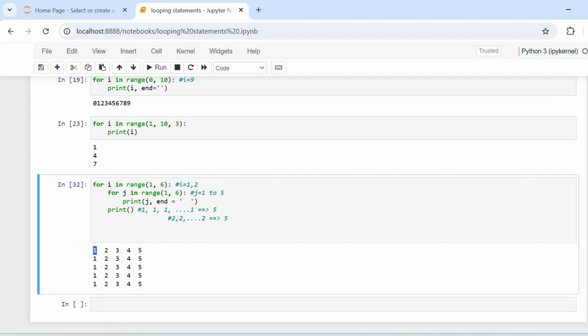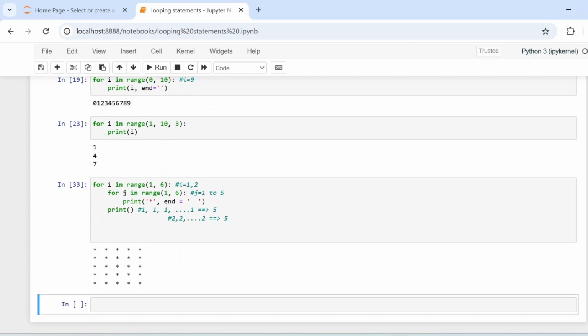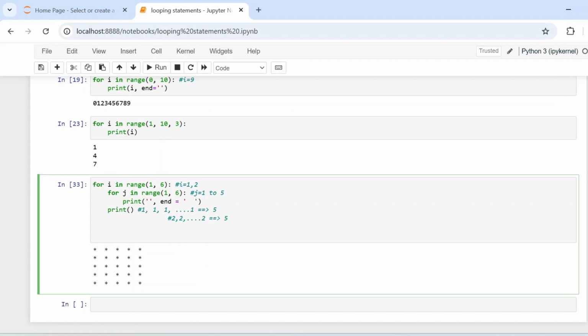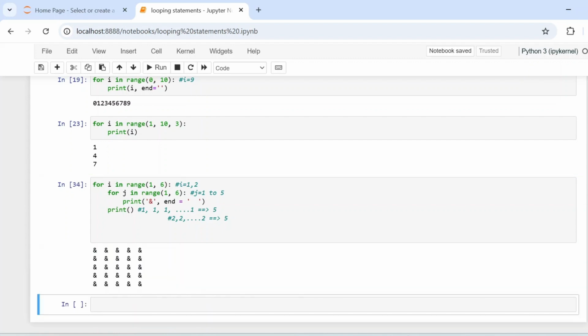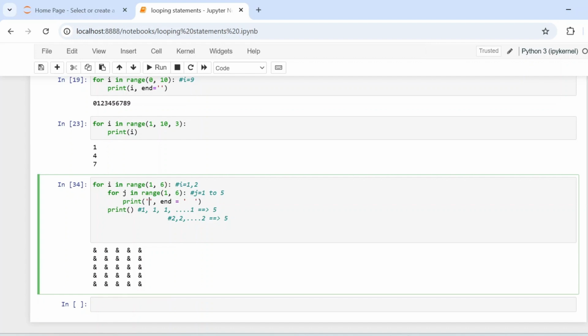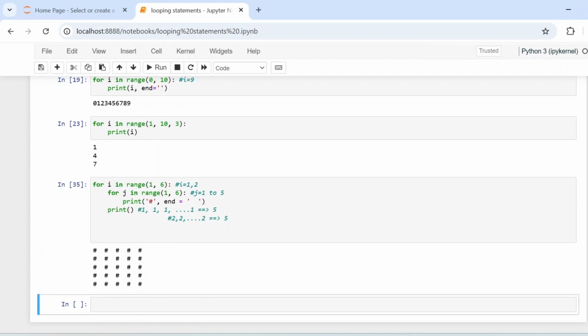So now in place of this j value, if you want to print any pattern, you can see now you're printing a square pattern having all stars. Even if you want to have any other symbols, you can mention them, no problem, right? So this is how you can print any patterns also. This is a square pattern, just like a 5 by 5 matrix.